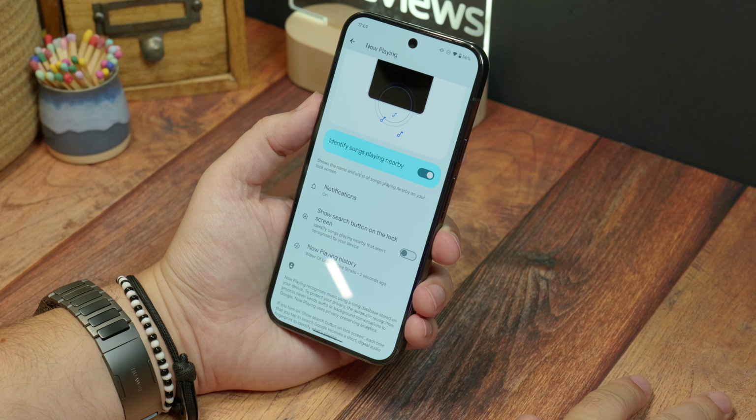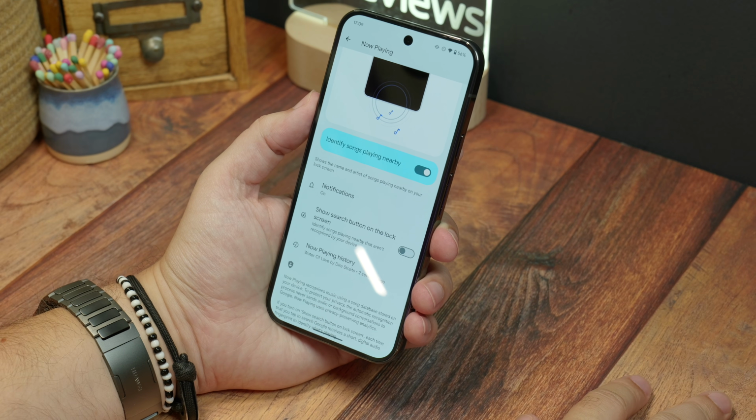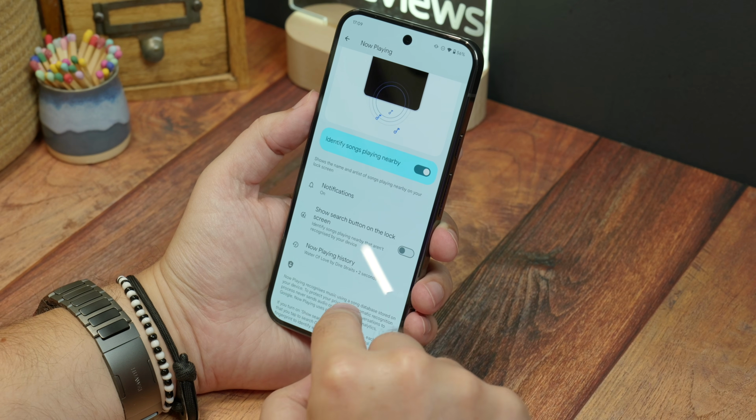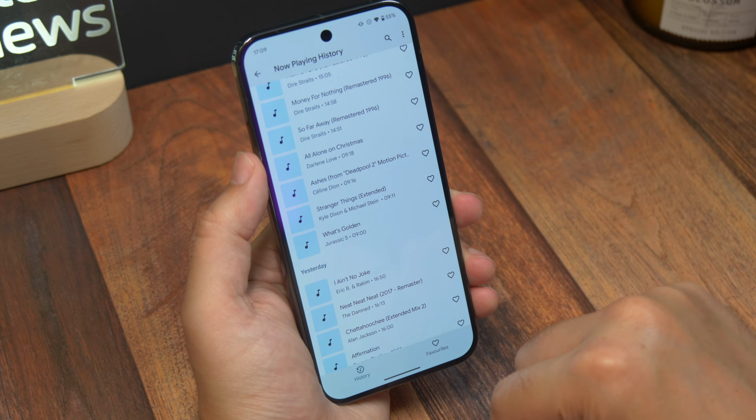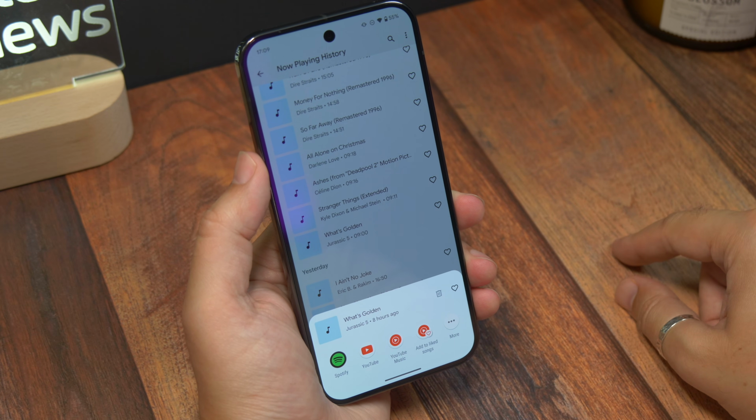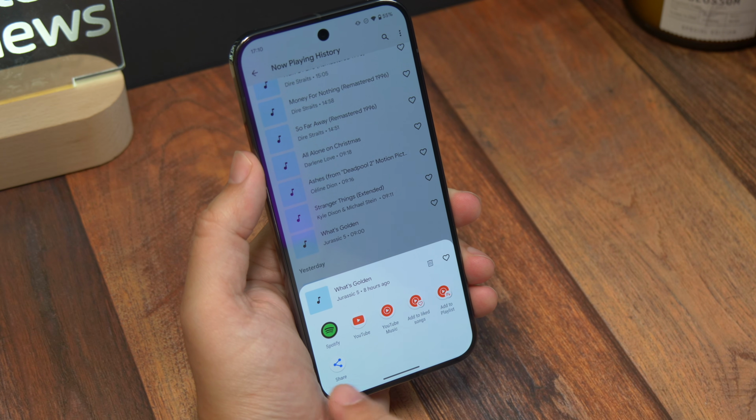In this screen, you can also find a list of all the songs your phone has recognized. Tap the Now Playing History option, and your history of recognized songs appears as a list. Tap on any of the songs to play it in Spotify, YouTube, or YouTube Music. You can even add it to playlists.